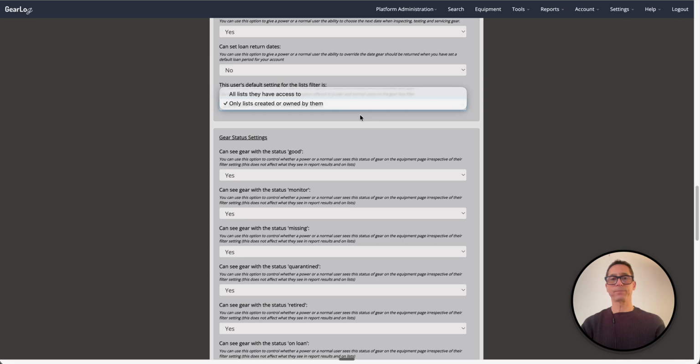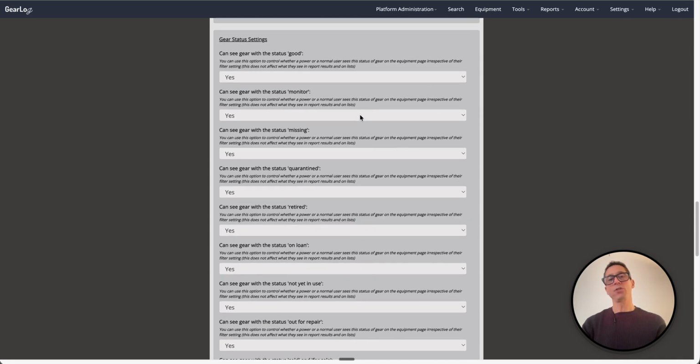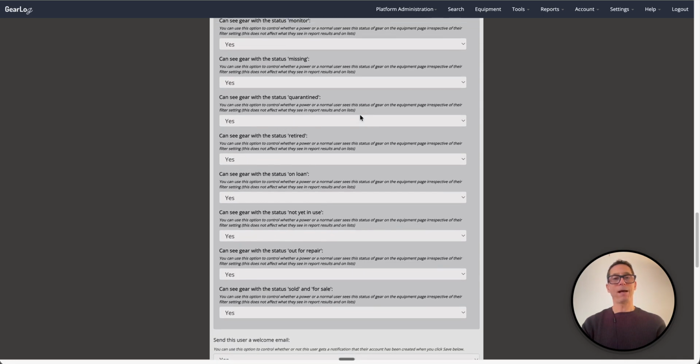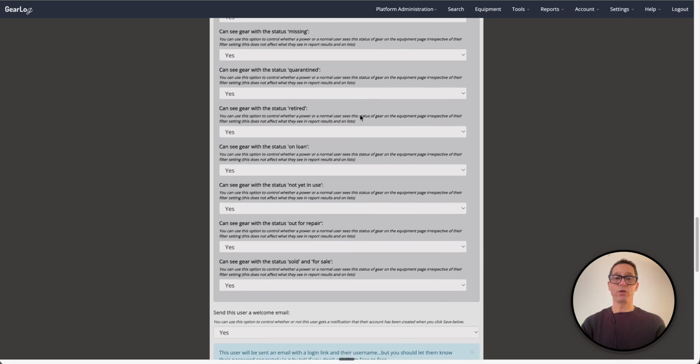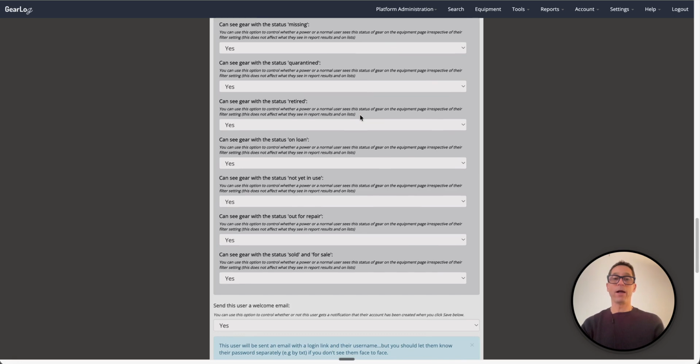Should the default for them be only lists that they've created, or should it be all the lists that they have access to? Below that, you also have the option finally on a power user to specify any particular statuses of equipment that you don't want this user to be able to see. For example, you could turn off the ability to see items which are for sale.